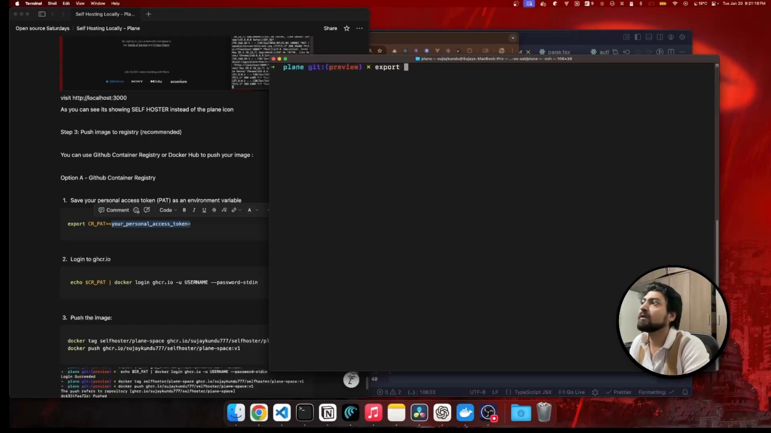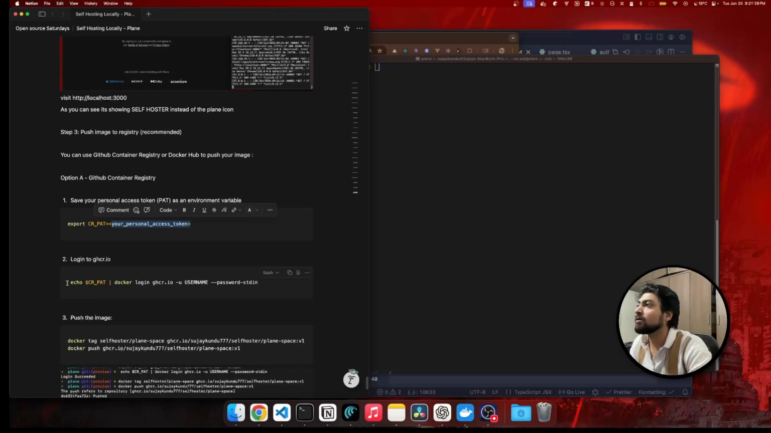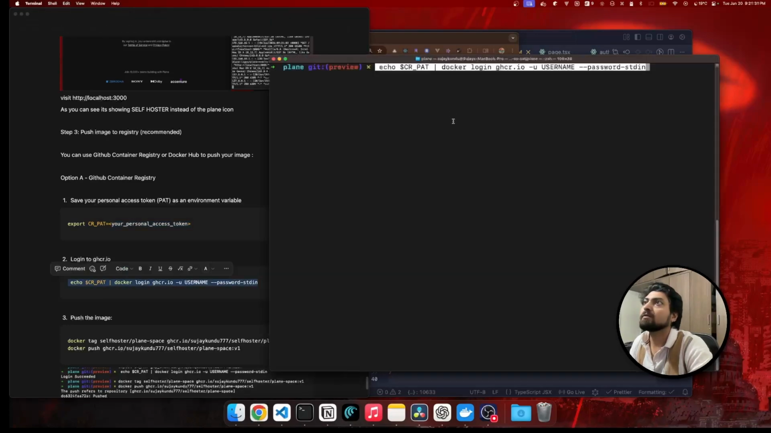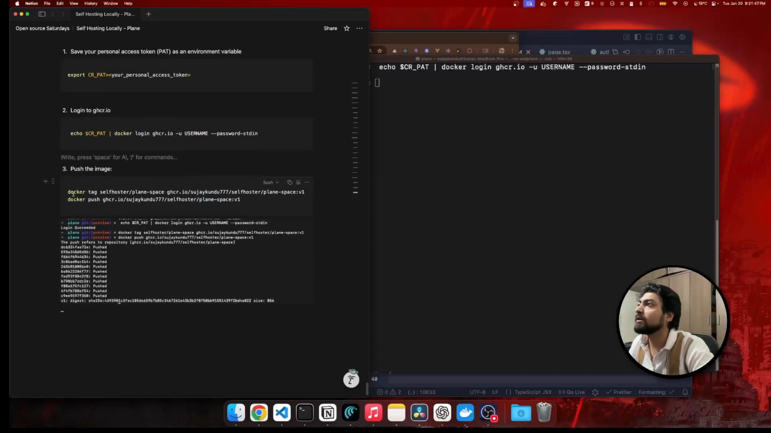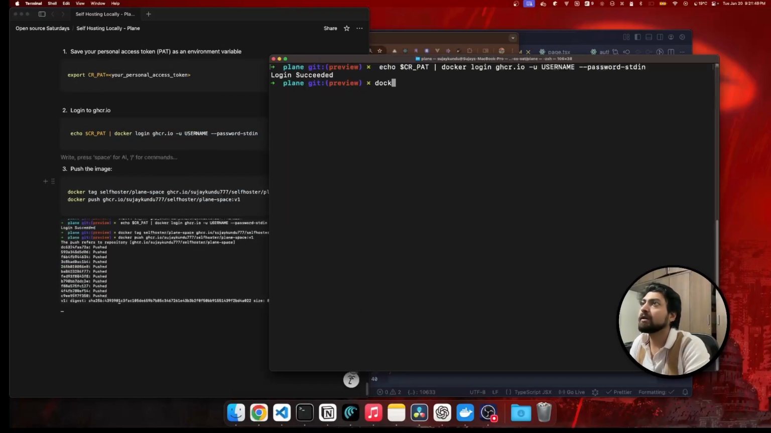So you have to do export CR_PAT, right? And the token will be like a random string. You paste it. Once you have that ready, you can copy this string. It echoes the token and tries to log into ghcr.io, right? So once you enter it, it will log into your ghcr, and once you do that, you can then push it by creating a new tag.